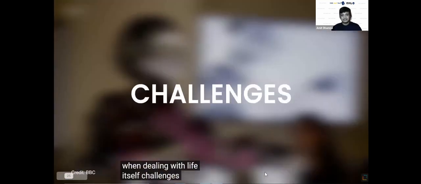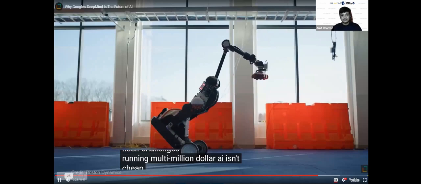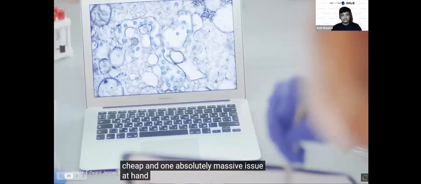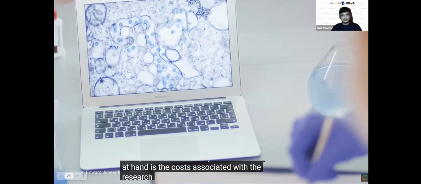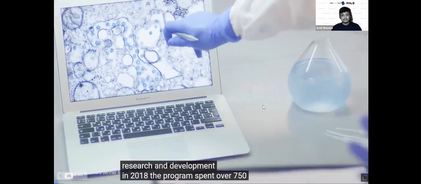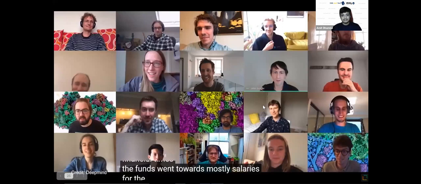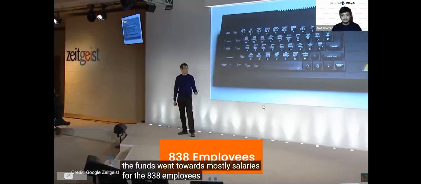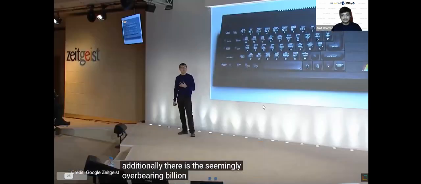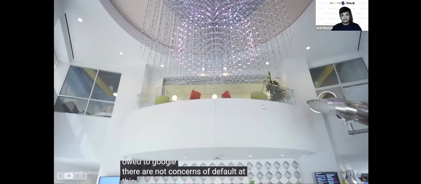Challenges. Running multi-million-dollar AI isn't cheap, and one absolutely massive issue at hand is the costs associated with research and development. In 2018, the program spent over $750 million, according to the Financial Times. The funds went mostly towards salaries for the 838 employees. Additionally, there is the seemingly overbearing billion-dollar debt that is owed to Google. There are no concerns of default at this time, yet it is still a fact that the company is facing.